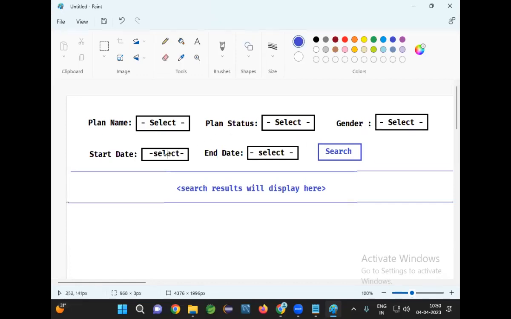And I may select start date and end date also. I will select the start date as April 1st and end date as some other date. So the people who are having plan start date and end date with the matching dates, only that data should come. Are you guys clear?